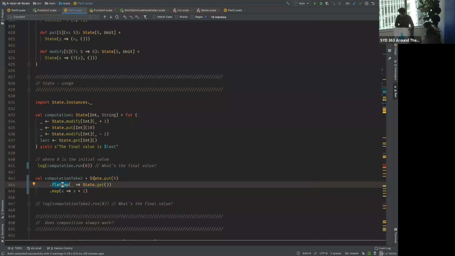As you can see, we can put 5, we can get the value out if we wanted to, and then we can map over the final value, which is x plus 1. So what's this going to return? Anyone know? It returns a tuple, by the way, where on the left side of the tuple is the final state, where the right-hand side is the actual proper return value.